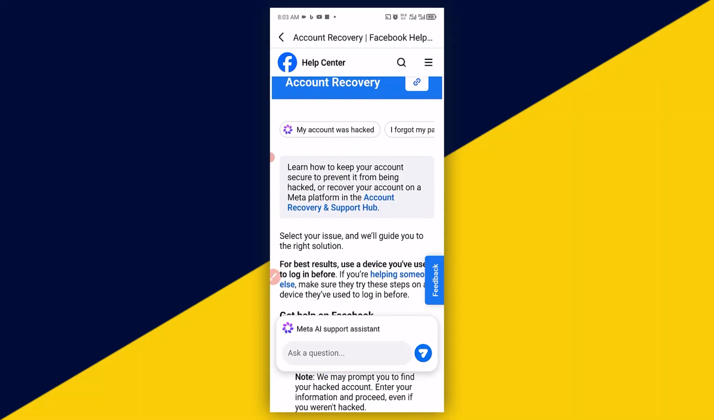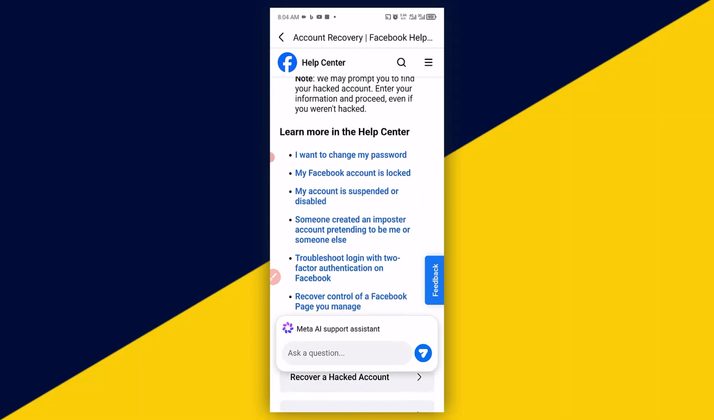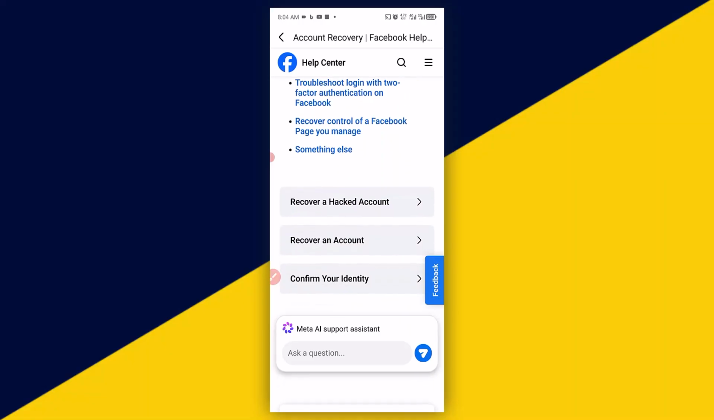Then scroll down right here. So here we go. Next, scroll down right here. Continue to scroll down, and then go ahead and click on Recover a Hacked Account.